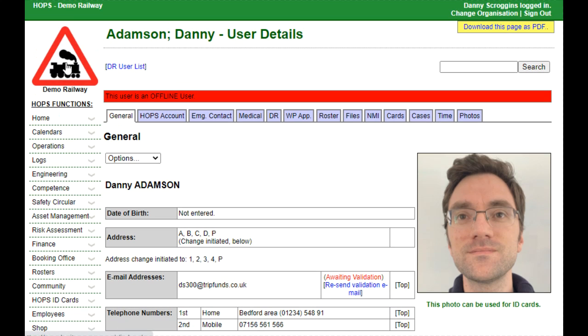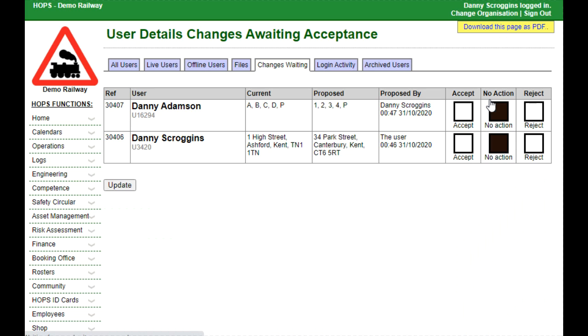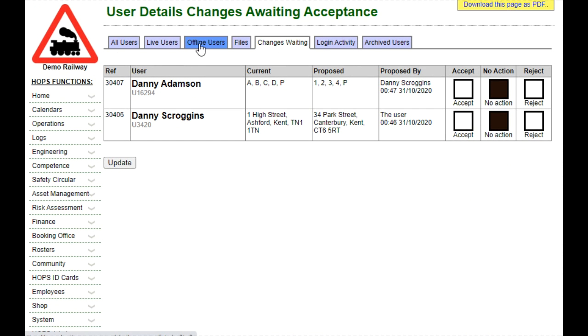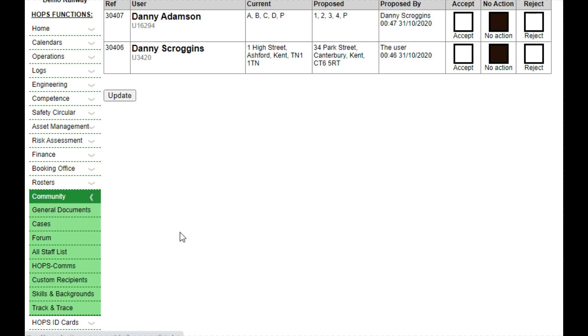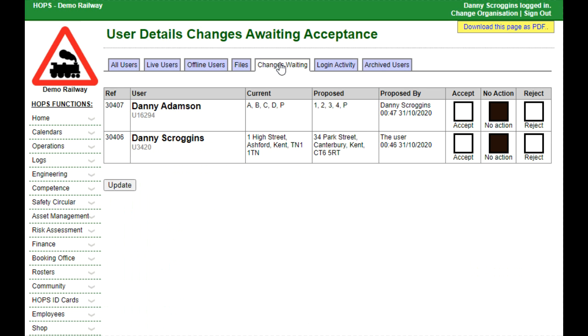Now, if I put myself back in the role of the administrator, if I've got permission 397, then I'll get this reminder when there are changes to be accepted, and I can click on awaiting acceptance to get taken to the appropriate page. Or it's actually a tab in the all user details page, so I can also go community, all staff list, and there's a changes waiting tab, which is the same place.